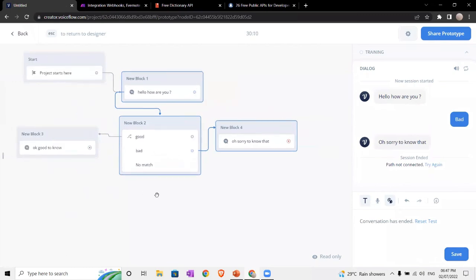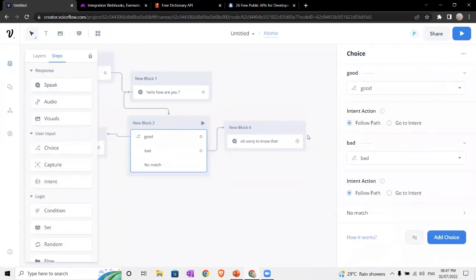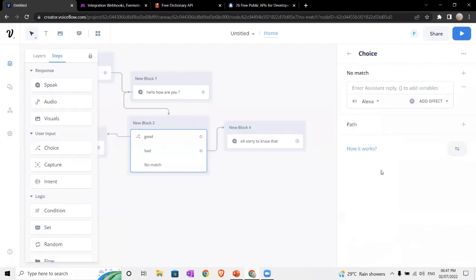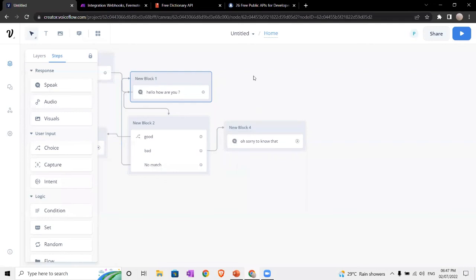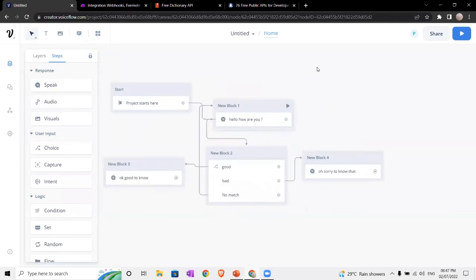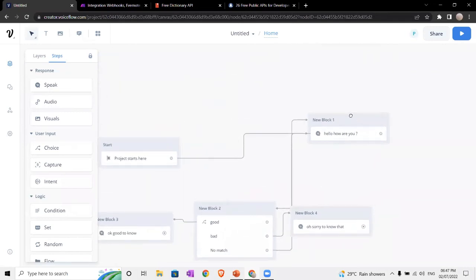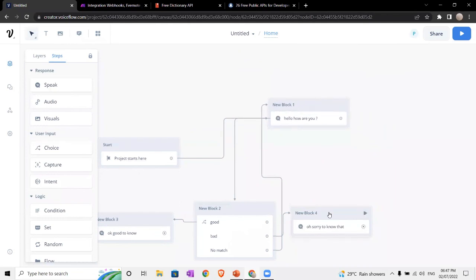And in case we come to no match, in case what the user has spoken does not match good or bad, we can add a path over here like this. And now this too has a path. So you can take this arrow back over here so that the app asks you again, how are you, or spread this out for better clarity.